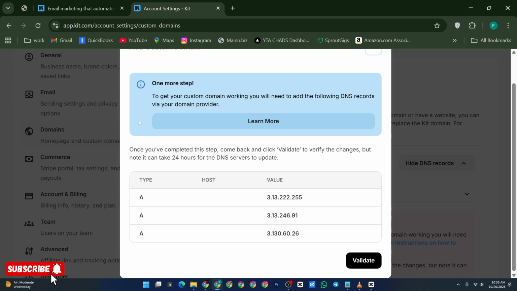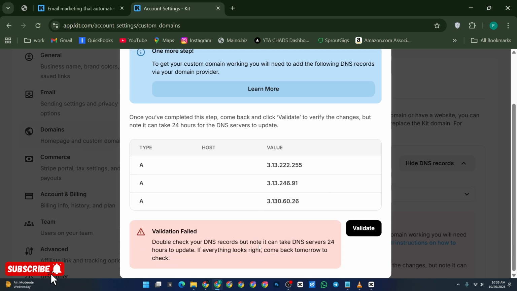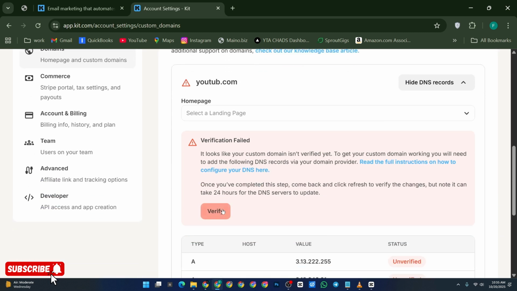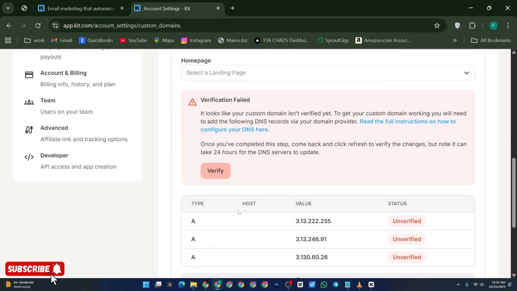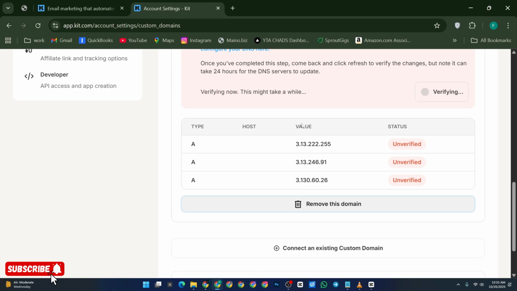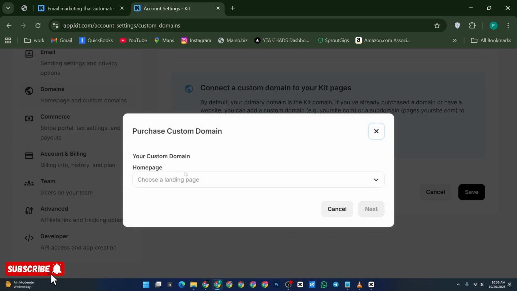After adding them, go back to ConvertKit and click on Verify Domain. It might take a few minutes or sometimes up to 24 hours for your domain to be verified. Once verified, ConvertKit will mark your domain as connected. That means your emails and landing pages will now show your custom domain instead of ConvertKit's default link.